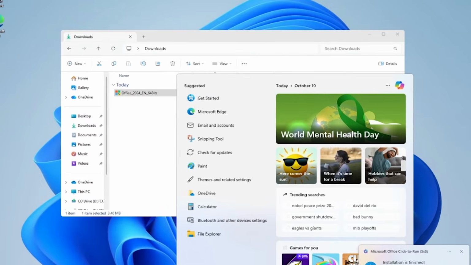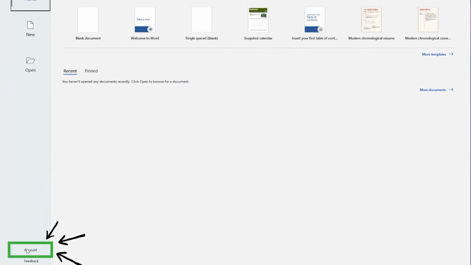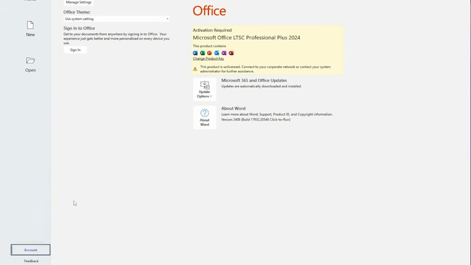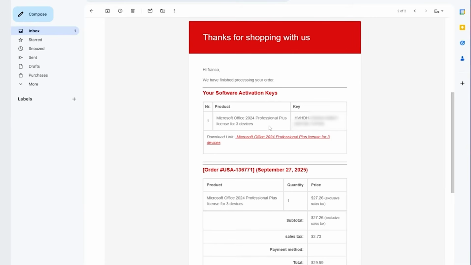Once the installation is complete, open any Office application and go to Account bottom left. Then click on Change Product Key, located on the right below the Office icons. Enter the activation key. When launching any Microsoft Office application, it will be the first thing requested.